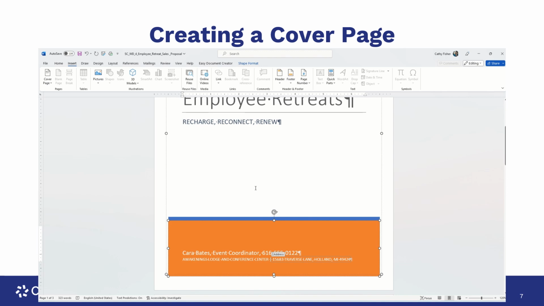So now we have created our cover page. And if I want to deselect being in one of these content controls, I would select End on my keyboard. If you don't have End on your keyboard, you can just click off of it anywhere.